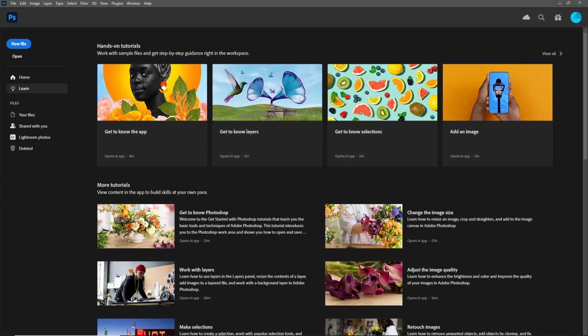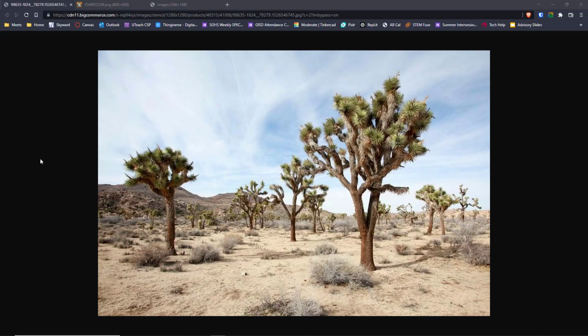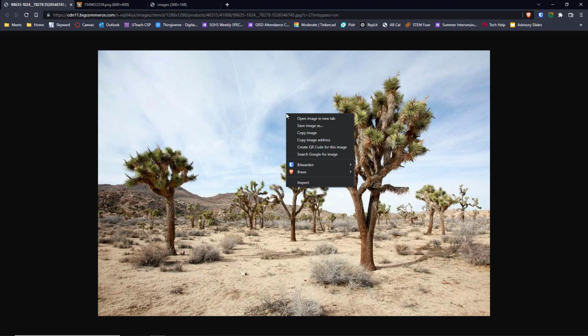Here we're going to start with one of the basics of Photoshop, and that's to combine multiple images together to make a new picture. I did a Creative Commons image search, and it came up with this background. So I'm going to right click and copy image.